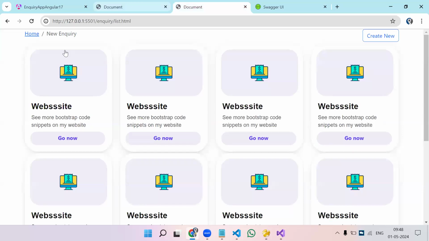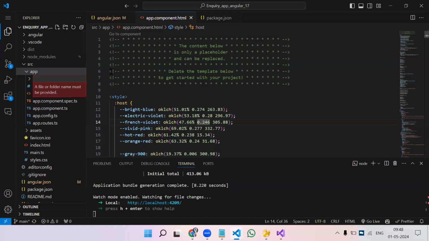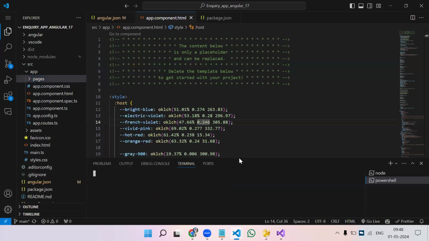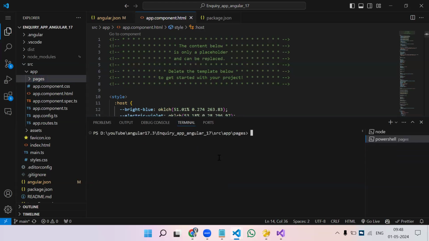So in the app folder, I will create a folder that will be pages. Let's create a folder. We will try to use whatever new things are there in Angular 17 so that we don't have to rely on the tutorials. ng generate component, and the first component is new inquiry.